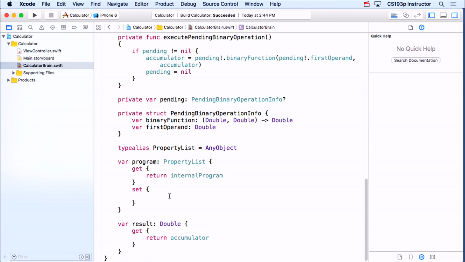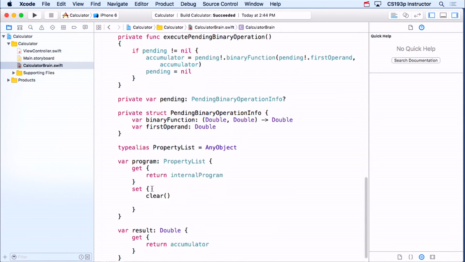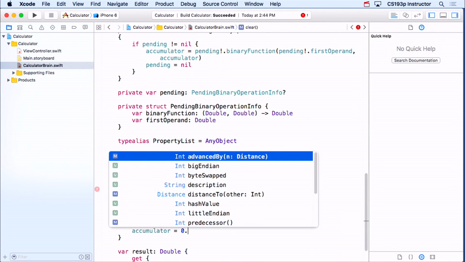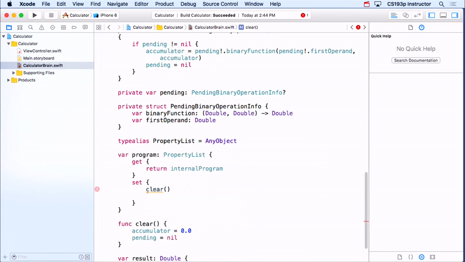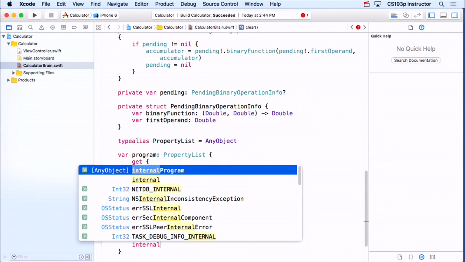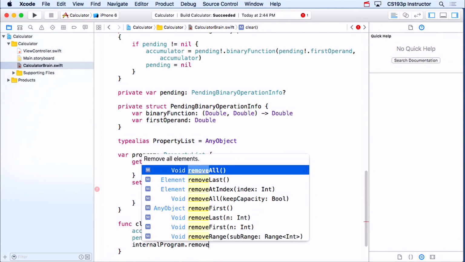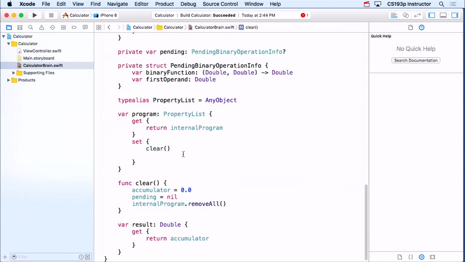All right, so now we have to do the set. So someone can now get my program and they can give it back to me later and I have to run it. Okay, so how am I going to do that? Well, when someone sets my program, first I'm going to clear whatever's in my program. So you guys probably implemented something like this for your homework, but I'm going to clear my accumulator. I'm going to say that I have no pending binary operation, and I'm going to clear my internal program that I currently have out. Actually, I'll just remove all items from my internal program, okay? So that's clear because I'm running a new program, so I'm going to clear myself out.